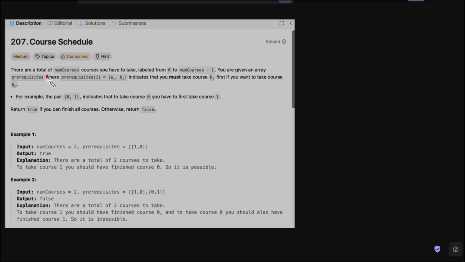Now each of these courses is actually dependent on other courses also. So for example, if you have a course A and then a course B, then it is said in the question that you can only do course A if you first of all do course B. It means you have to go from B to A.